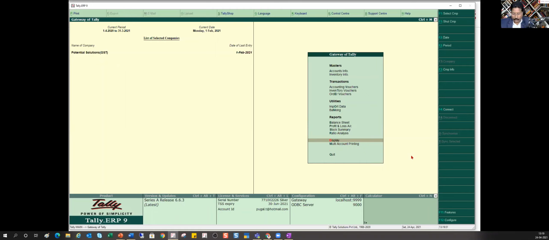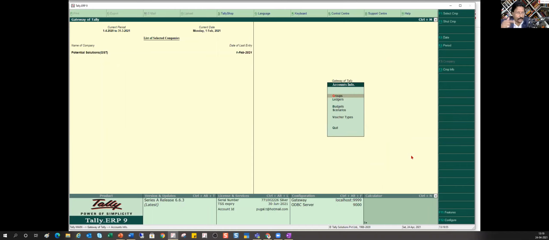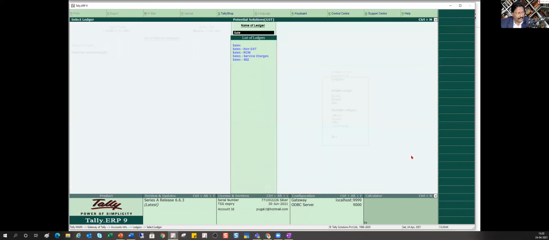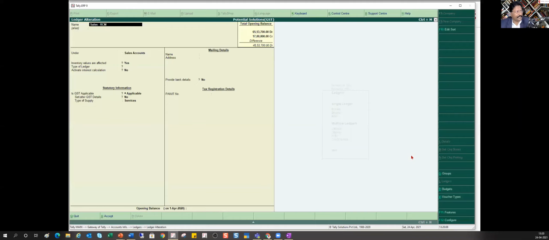So what you do is that you go to accounts info. I'm creating a new ledger for my RCM sale. I'm going to accounts info, ledger, alter. I've already created sales. I have created one ledger called sales RCM. Enter. So sales RCM. Again, important thing, GST applicable, yes. And I'm going to come here.